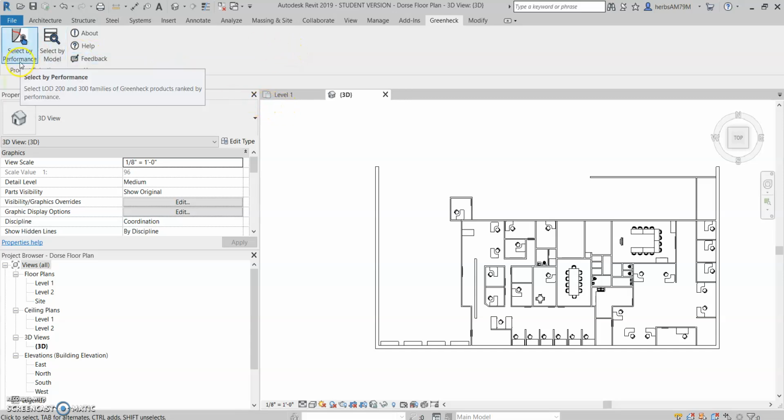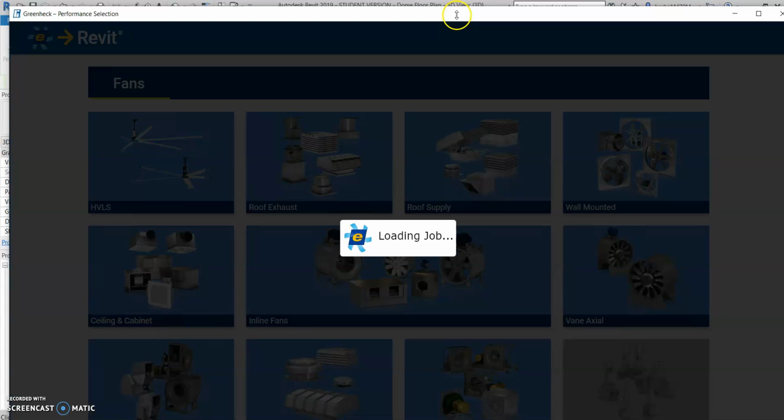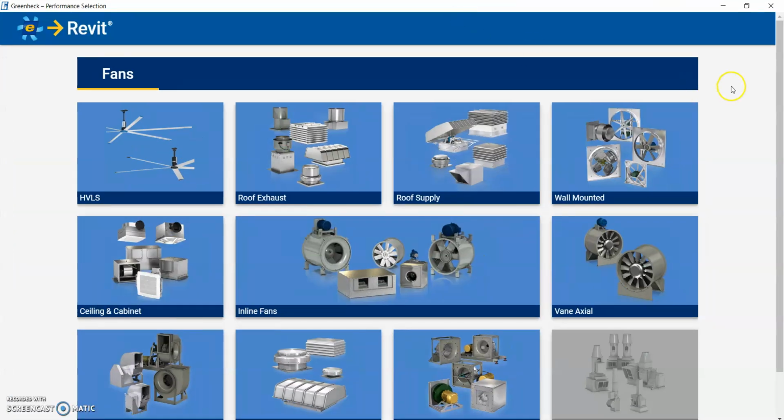So there's two options. We can select by performance, or we can select by model. Performance is probably the way to go. It gives you a more detailed model, in that you can add accessories and stuff like that, and the level of drafting on those models will be higher. So we click that performance tab, and it brings you to this window.